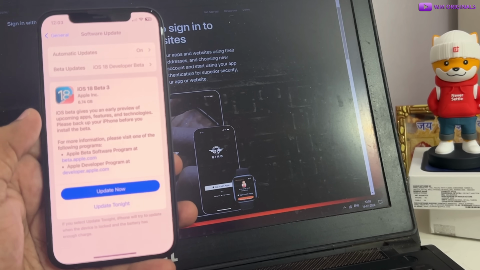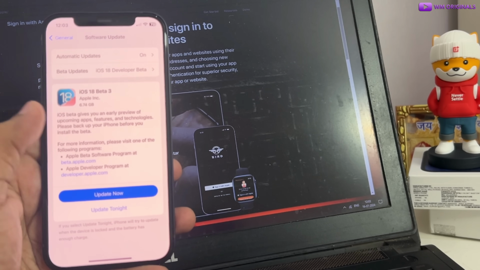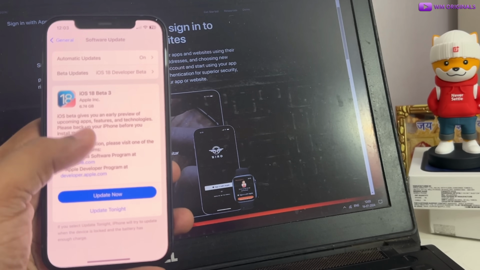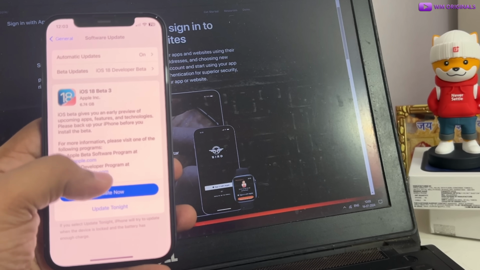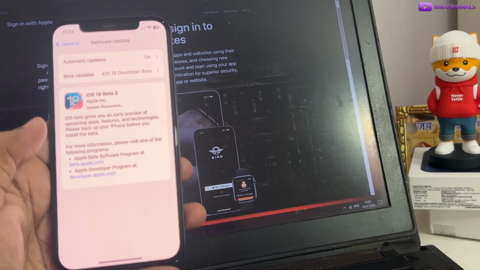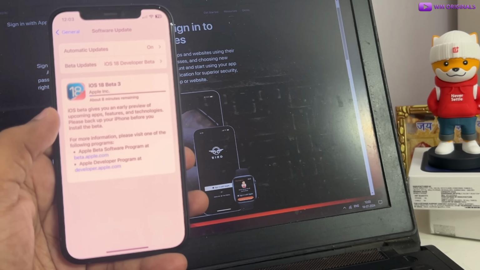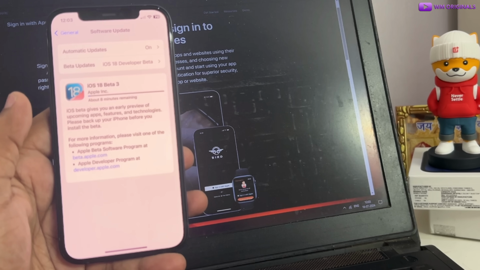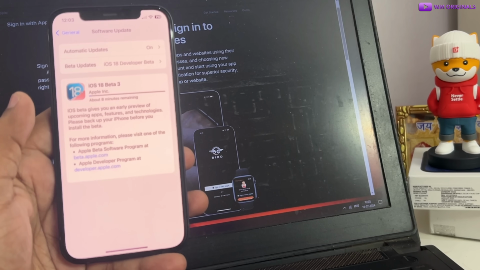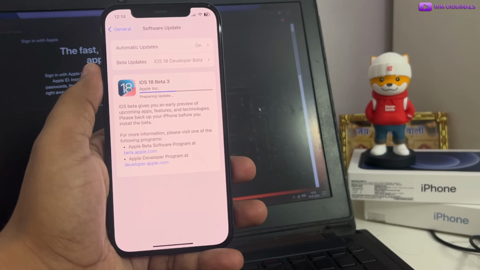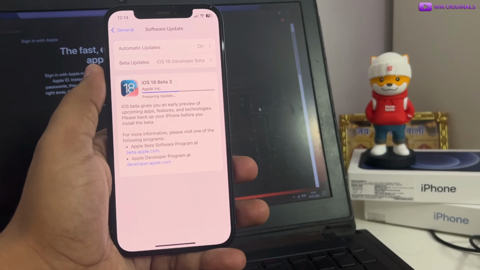Now here we have the update ready to install. Here it shows some details about iOS 18 beta. Simply tap on update now. It will start with requesting for iOS 18 update and then will start downloading. The package is of around 7 GB, so it may take some time depending on your internet speed. Once iOS 18 upgrade download completes, it starts preparing update.